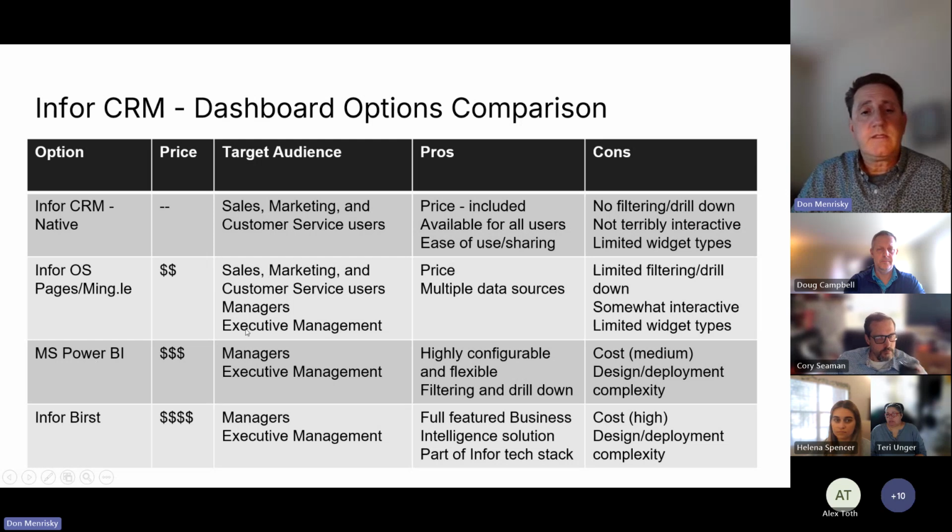So that's really designed more as an advanced, true business intelligence solution, more appropriate for managers, executive management. It's highly configurable, includes a lot of filtering capabilities and drill down. There is a moderate cost, but it is very, very flexible.